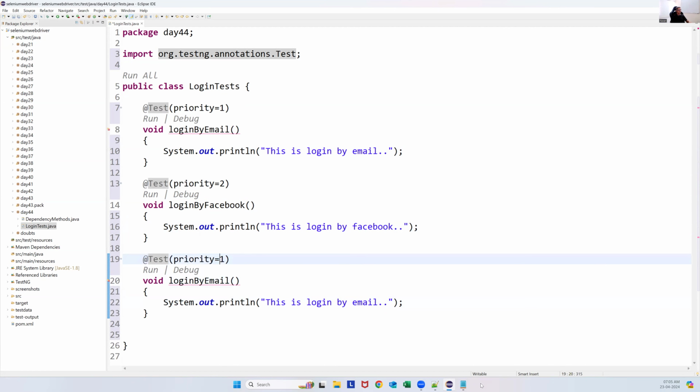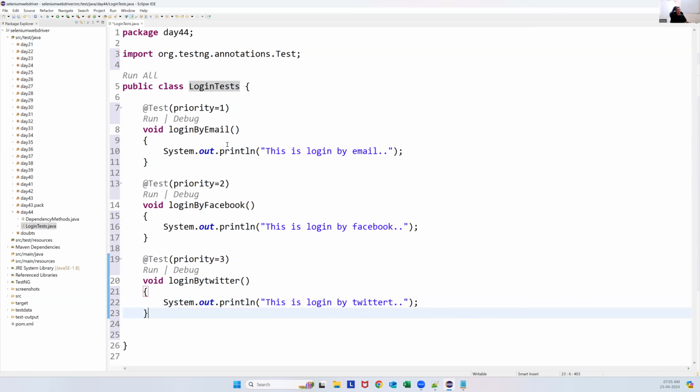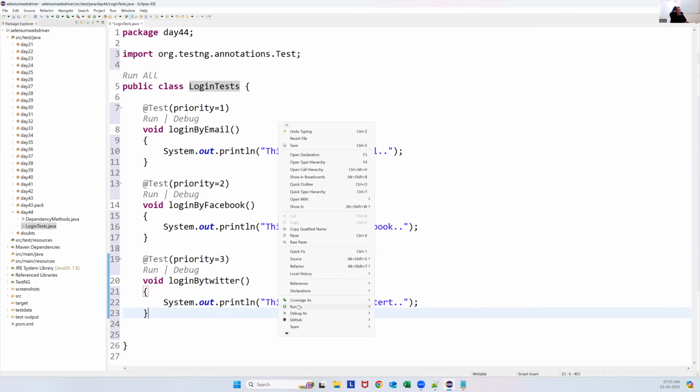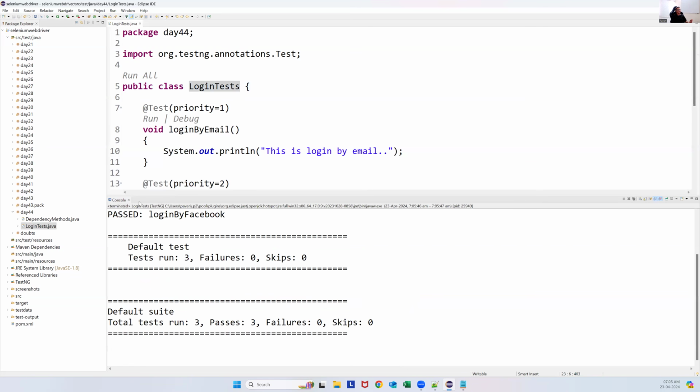This is priority 3 and login by, let's say, Twitter. And this is also login by Twitter. So I have created 3 different test methods: login by email, login by Facebook, login by Twitter. All 3 belong to one functionality. So in the login test, I have created 3 different test methods, priority 1, 2, 3. So let me execute. So all 3 test methods got executed and passed. By default, all 3 passed.